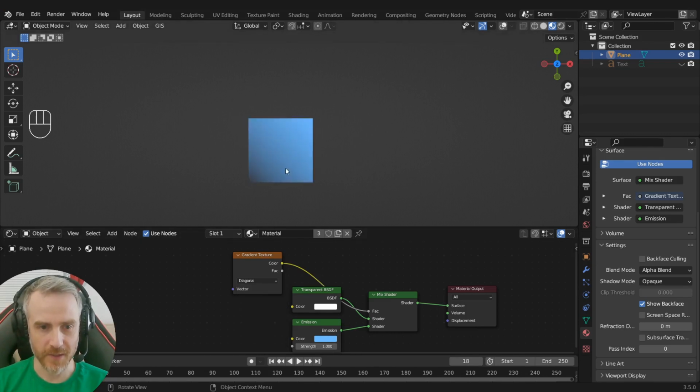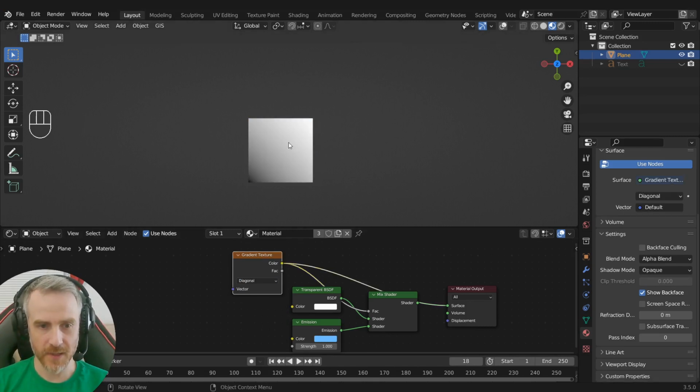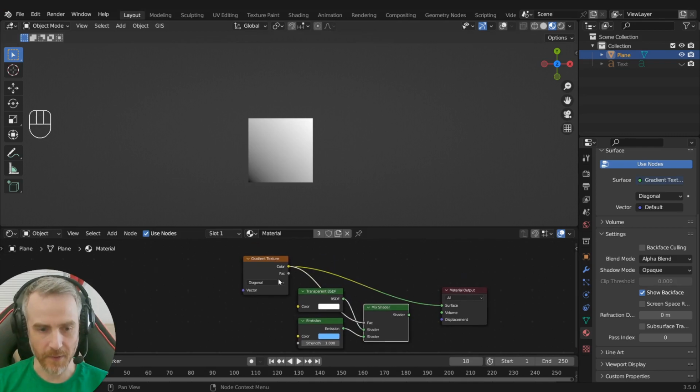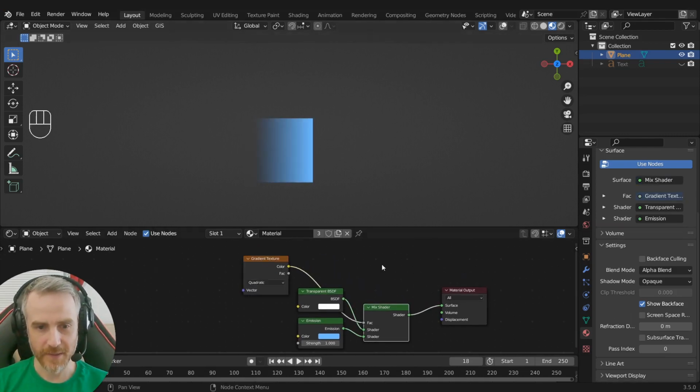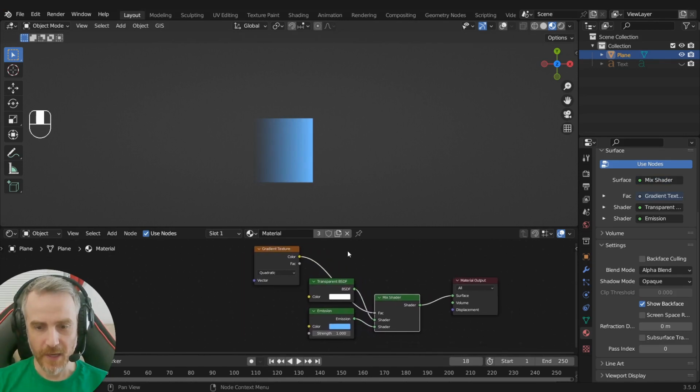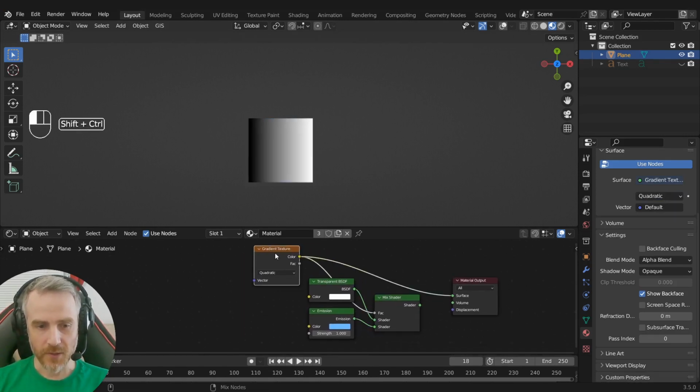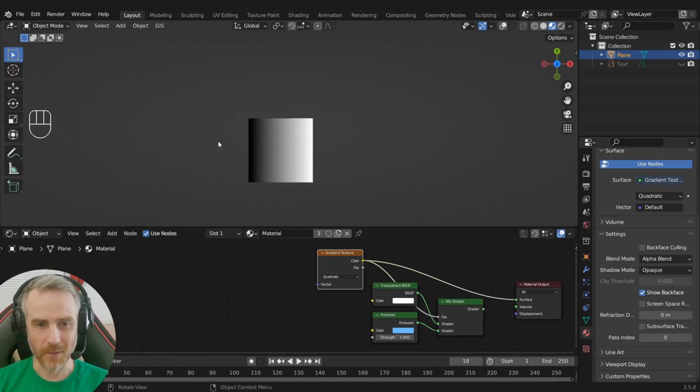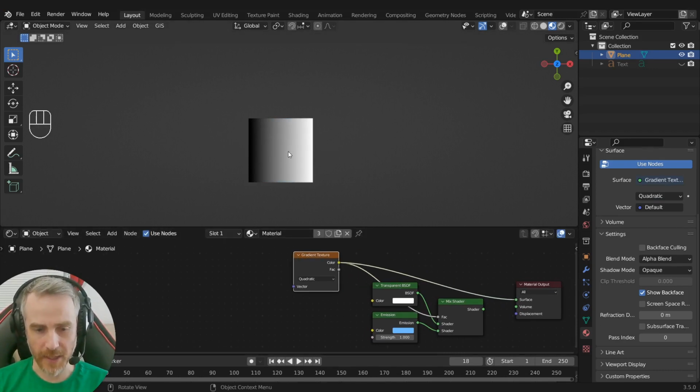Diagonal, you can see it's diagonal. And if I Control Shift and click here, you can see that in black and white again. That just automatically connects this back up here. So going back to quadratic, we have this. So I'm going to keep it connected to the gradient texture now because we want to be able to manipulate this, because right now it's just a static gradient on this plane.